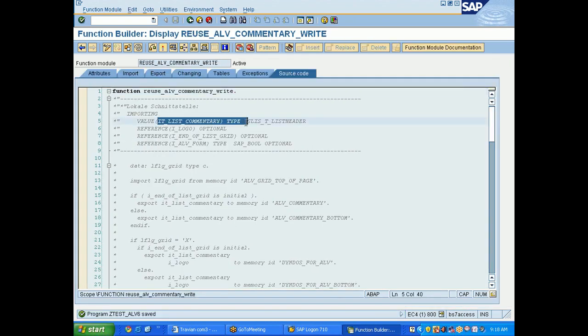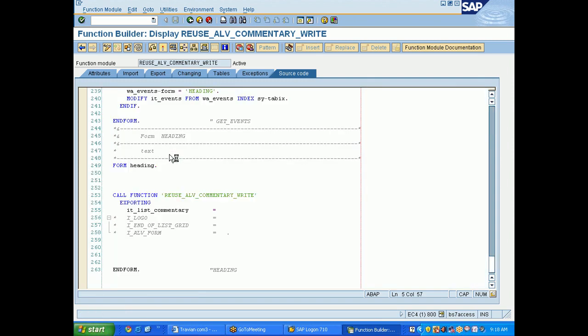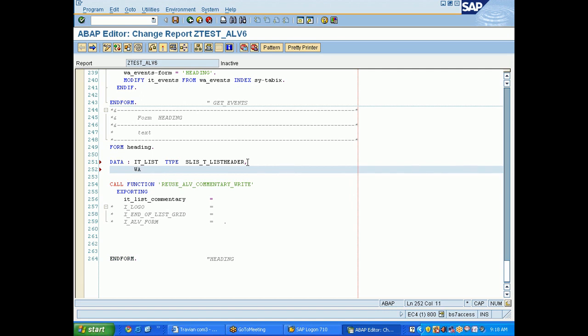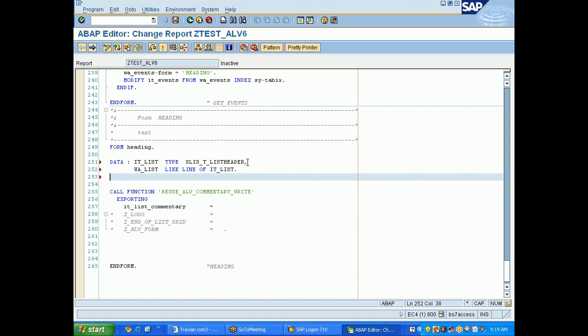IT_LIST_COMMENTARY is of type SLIS_T_LISTHEADER. Copy this. Come to your program and declare one internal table. I don't want this big a name, so I will simply say IT_LIST type SLIS_T_LISTHEADER. I want one work area. Otherwise, as I told you, we can also declare it with LIKE LINE OF internal table name IT_LIST. This is another way of declaring a work area.